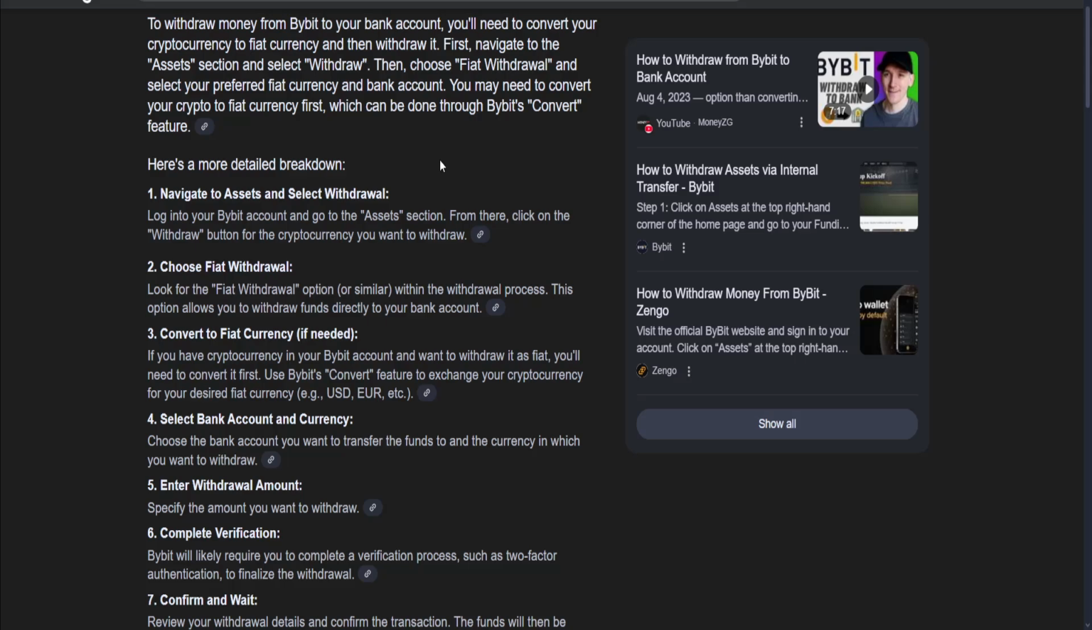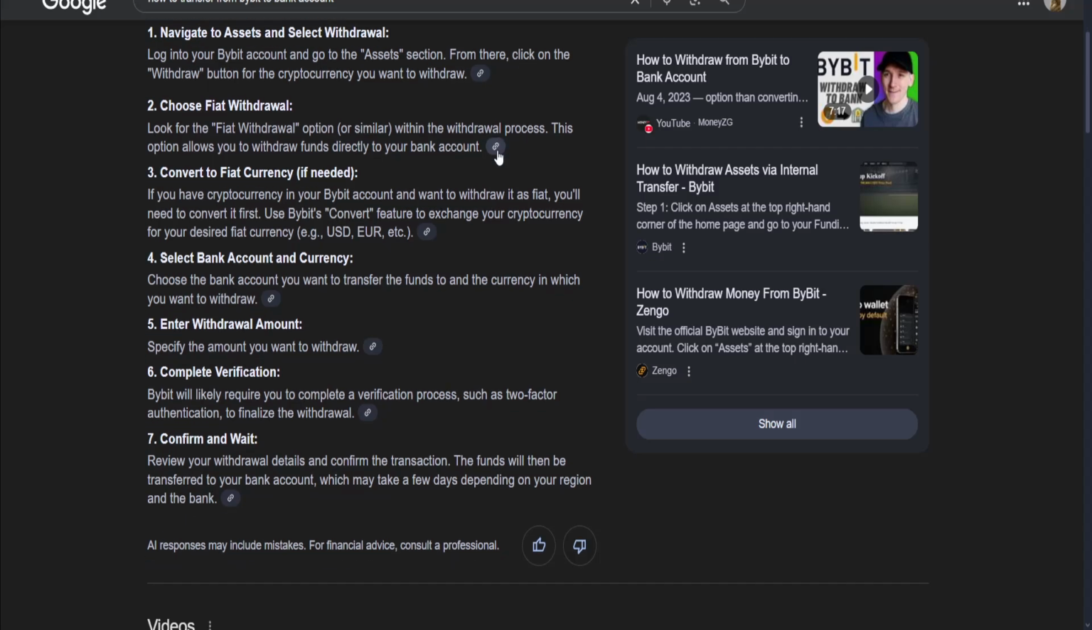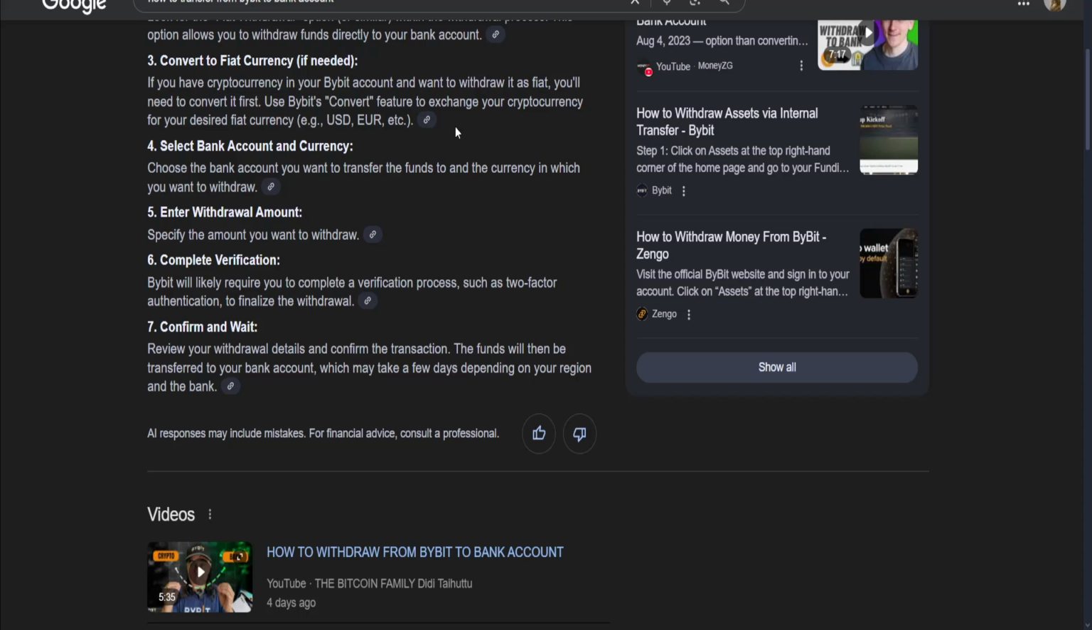Now, you need to log into your Bybit account, go to the assets section, and from there, you can click on the withdraw button for the cryptocurrency you want to withdraw, and then choose the fiat withdrawal. So look for the fiat withdrawal option within the withdrawal process. This option allows you to withdraw funds directly to your bank account and then convert to fiat currency.